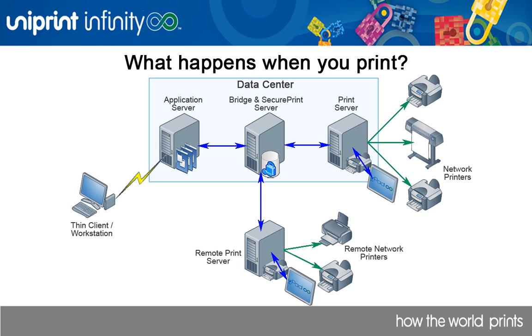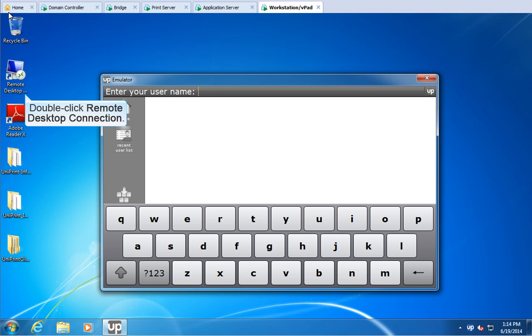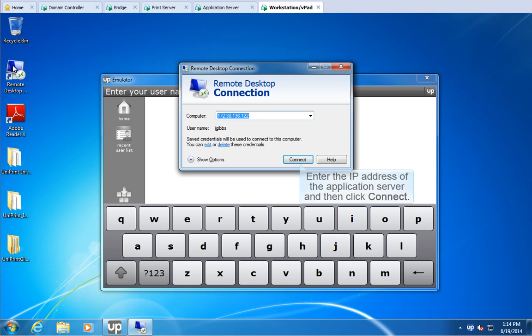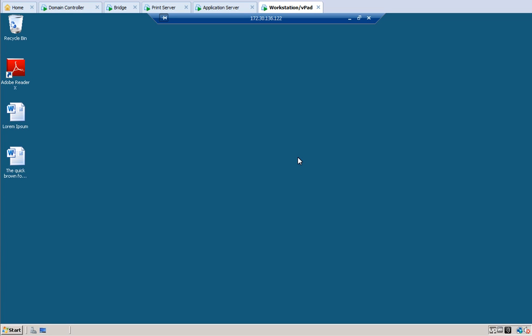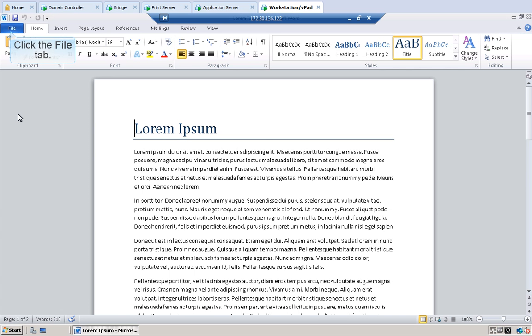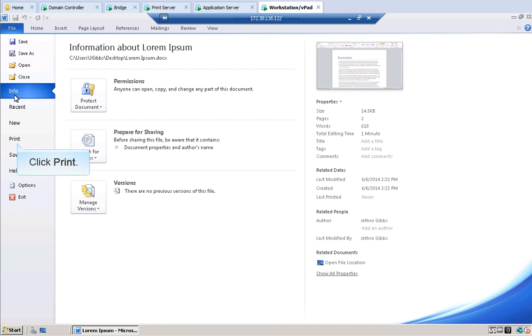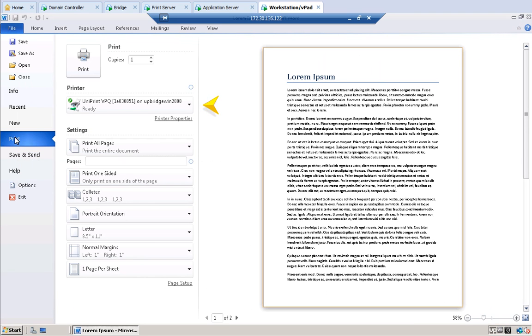Now let's go to a Windows 7 workstation to log into the application server. Double-click Remote Desktop Connection. Enter the IP address of an application server and then click Connect. Now that we're in a user session, open up a document to print. Double-click lorem-ipsum.doc. To print, click the File tab. Click Print.